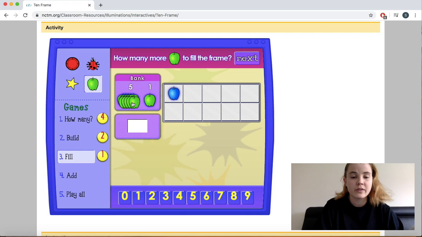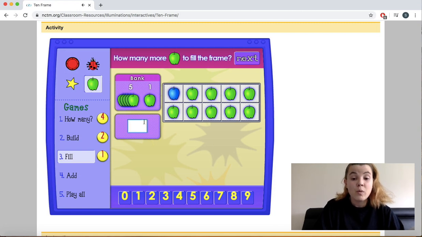Let's just double check though, shall we? So we know we have to have 5 because our whole bottom row was empty. So we've got 1, 2, 3, 4, 5, 6, 7, 8, and 9. Well done, all of you.